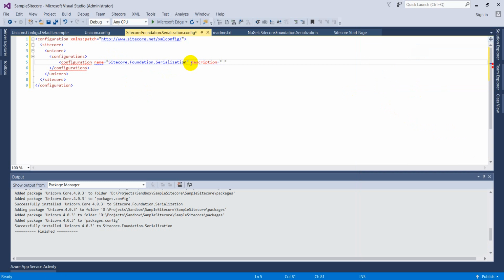Let's give it the same name, Sitecore.Foundation.Serialization, and a description. Okay, let's keep it simple for now. Got it. Fine. Let's close it. Okay, so we have the configuration. You can also define the dependency here in case this particular configuration has some dependency on other modules, but for now we are not going to define any dependency. So we have this configuration with the name and description populated.